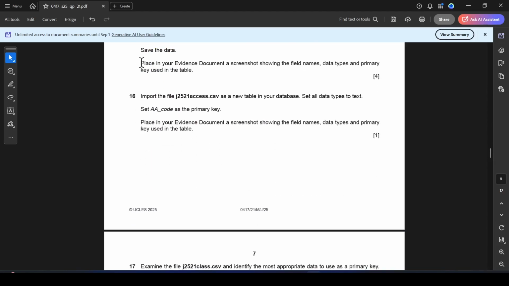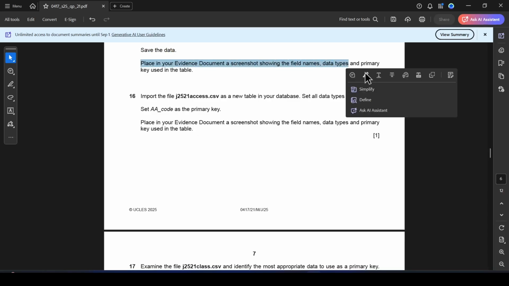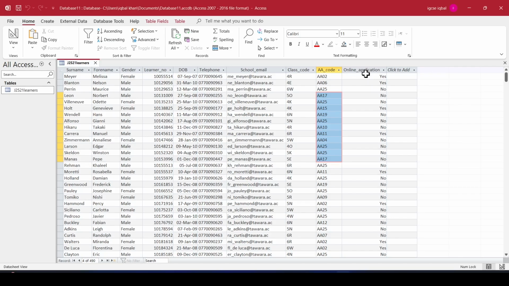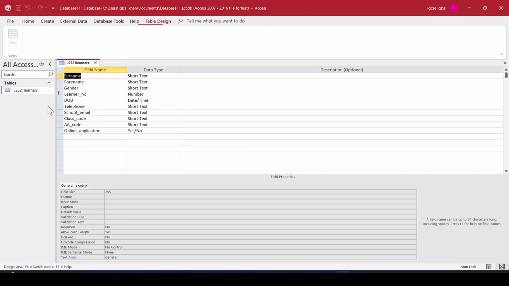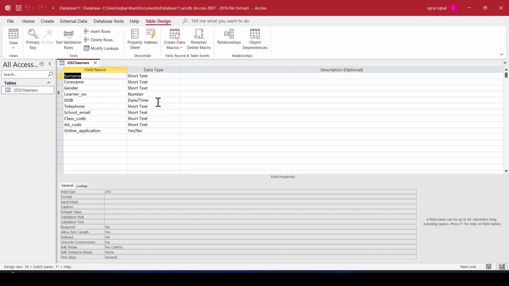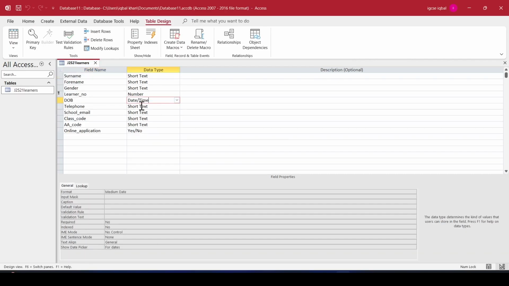Okay, place in your evidence file the screenshot showing the field names, the data types and the primary key being used in this table. Now right click, design view. This is how you need to take the screenshot. I recommend you click on date and time and take the screenshot so that the examiner can see that you have changed the date format too.